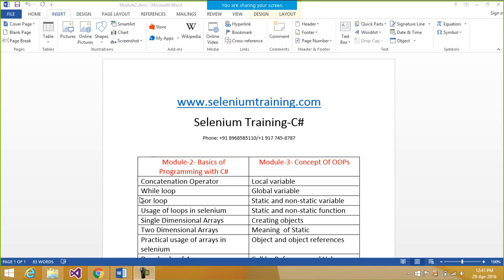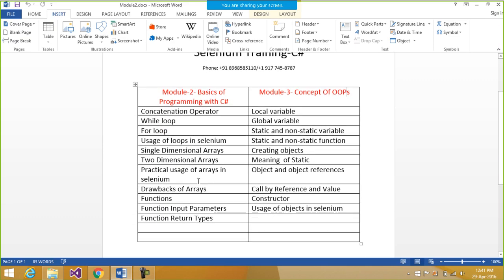In the first 2 days, we have seen the basics of C#, loops, arrays, functions and all. So today we'll be starting with the concepts of object-oriented programming language. Object-oriented programming is very important because the new version of Selenium, which is WebDriver, is purely object-oriented in nature. You have to learn object-oriented programming in order to learn Selenium and in order to learn the architecture of Selenium.